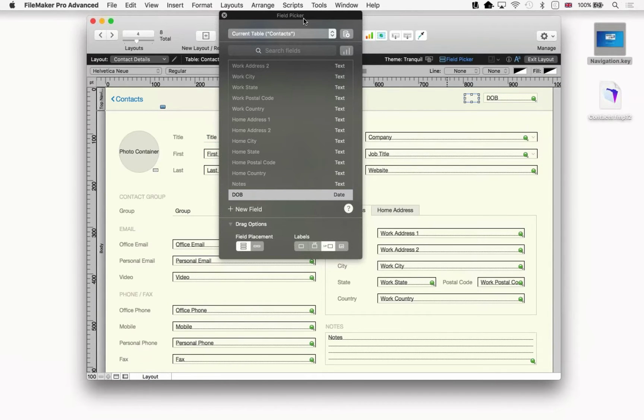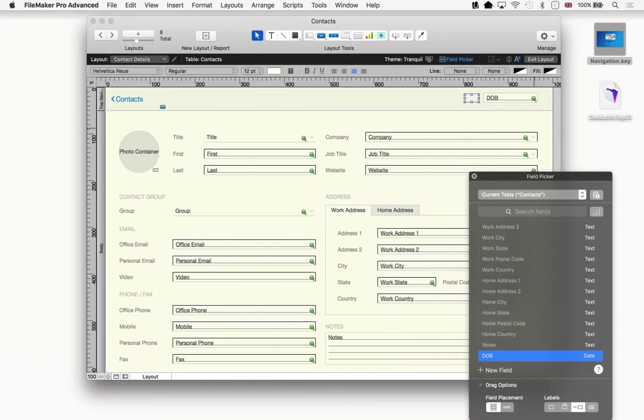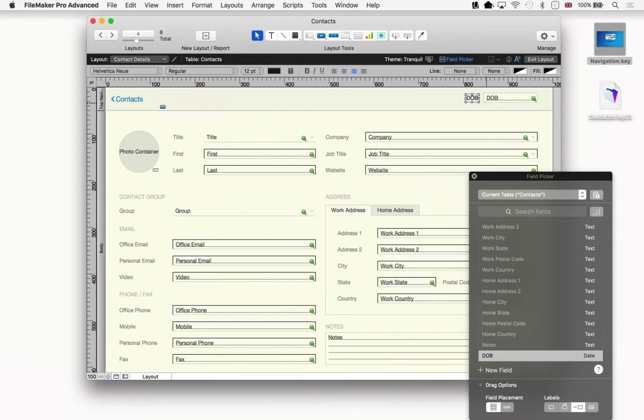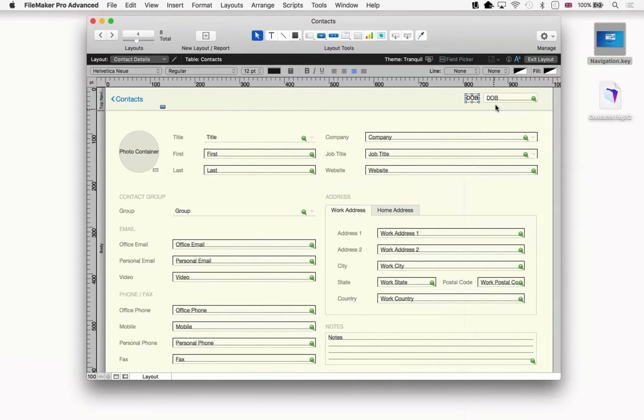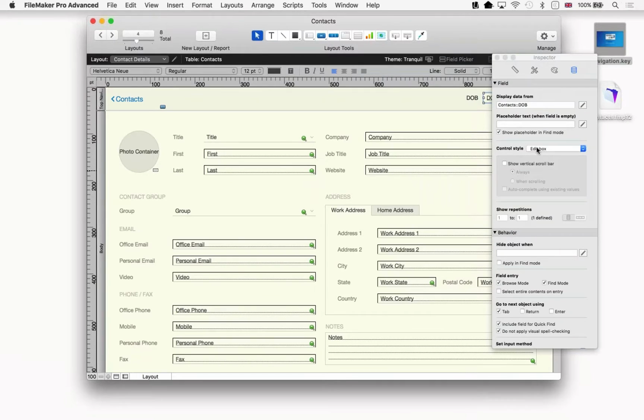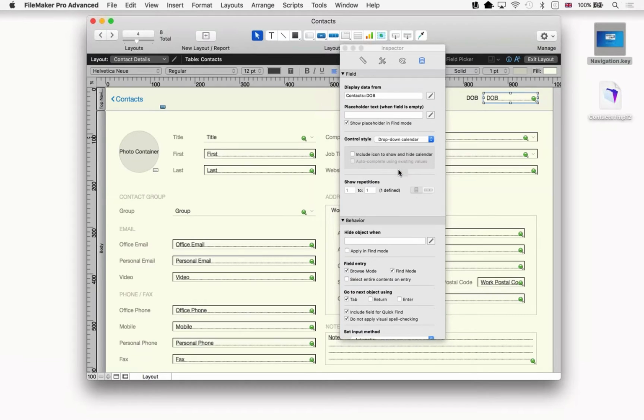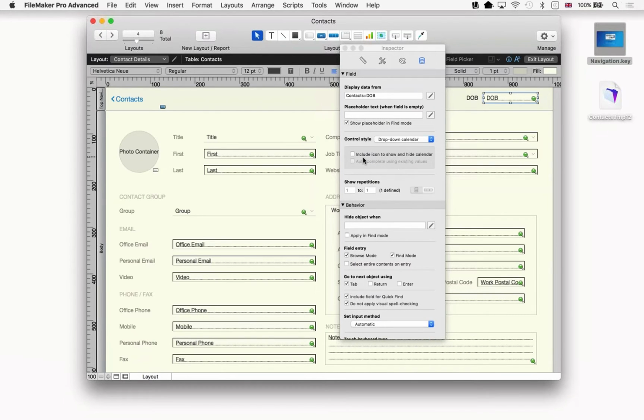I know the label here is not visible because it's the same color. So I can do things like changing the color of labels or objects. So now it's visible because it's black. Also, using the inspector, you can format the data and work with the fields. For example, I know that there is a control style for date fields that is called a drop-down calendar. So it will be easier for a user to pick a date. And I can even include an arrow to show the calendar.